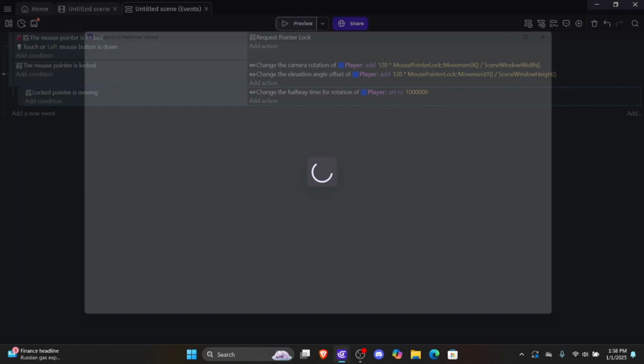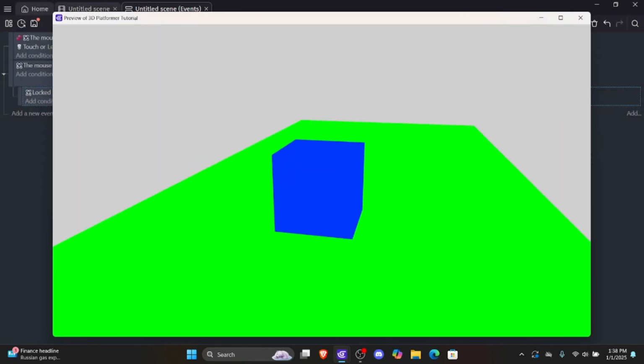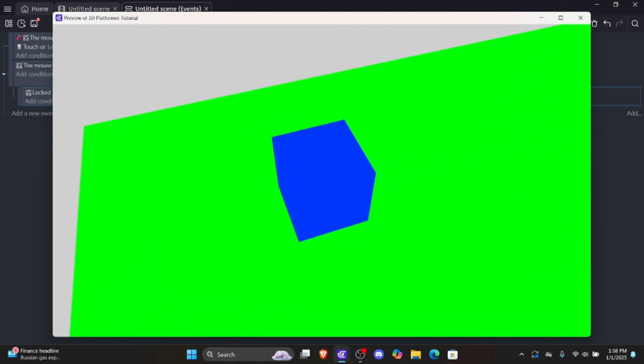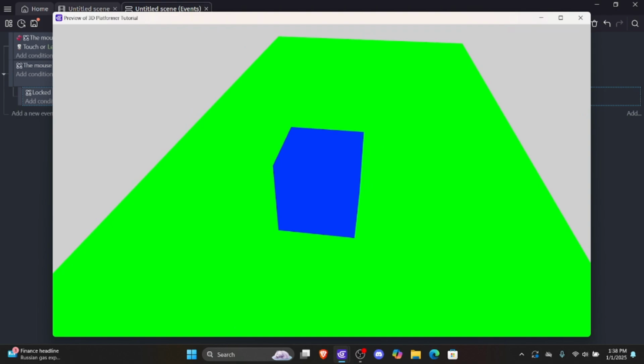So if I preview this now, let's see what happens. You see that we click and I can move around and the camera won't snap back. It actually stays where it usually was. Now, if you want the camera to snap back, that's completely fine. But normally, in most games, you'll never want the camera to snap back like that. So we're going to keep everything the same right now. So this is all good.